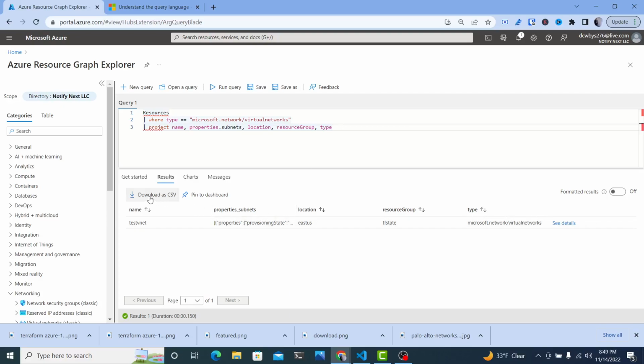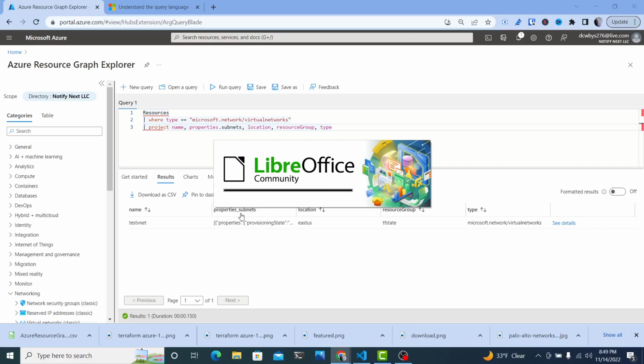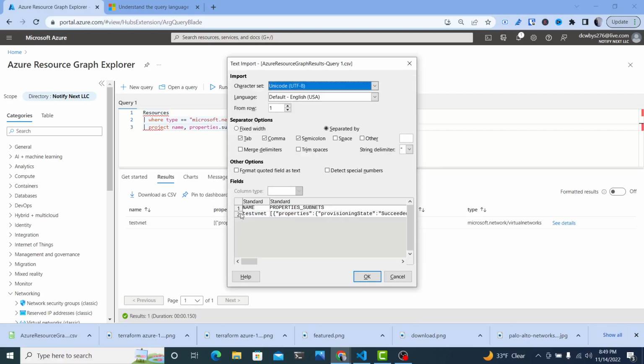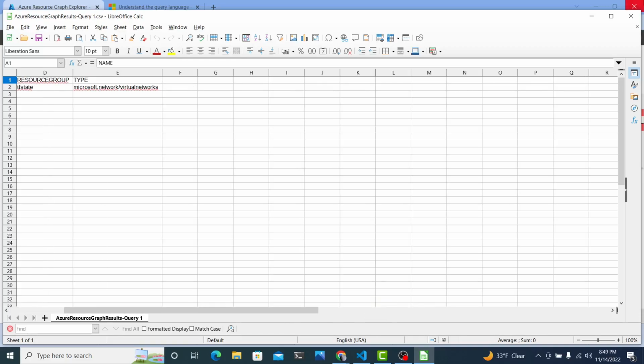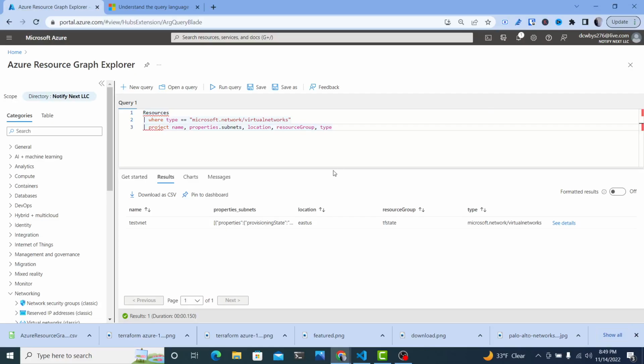But then once you're done, you can download it as a CSV. And if I open it up here, it's going to show basically in a comma separated value format, all of my stuff here and everything that's inside of those values. So that's a great way to audit things in your network, in the cloud, without having to do any complex scripting and things like that.